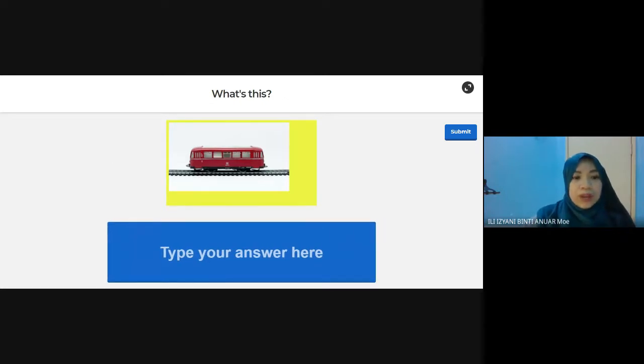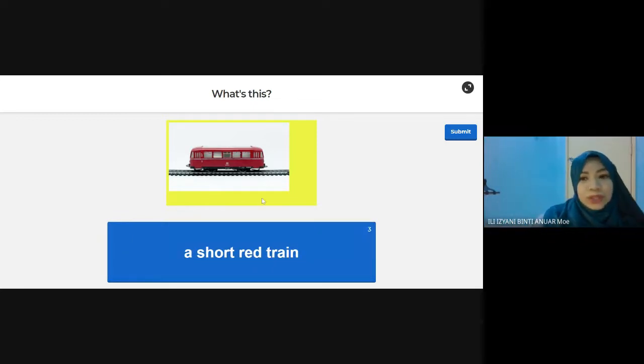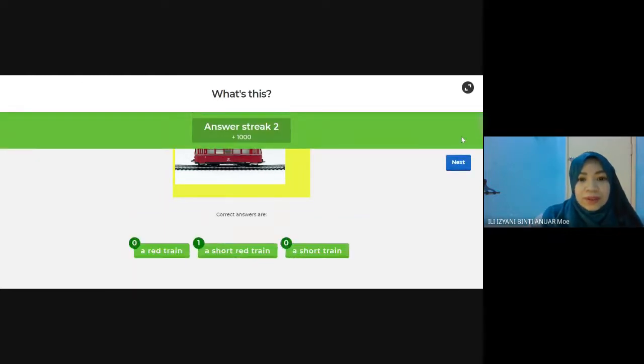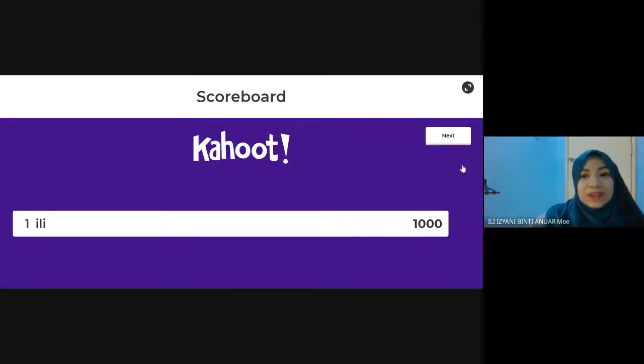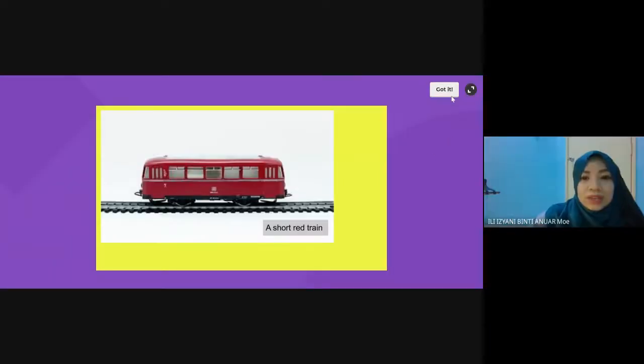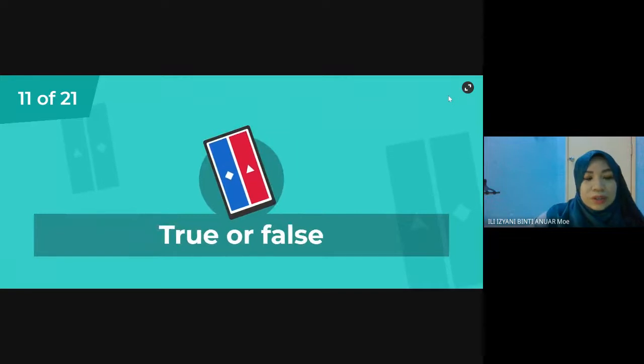Okay, I'm going to type the answer here. Let's see whether your answer is right or wrong. A short red train. I'm going to submit. All right, based on your answers. Okay, good. A short red train. Size comes first. After size is the color. All right, thank you everyone. Well done. A short red train.